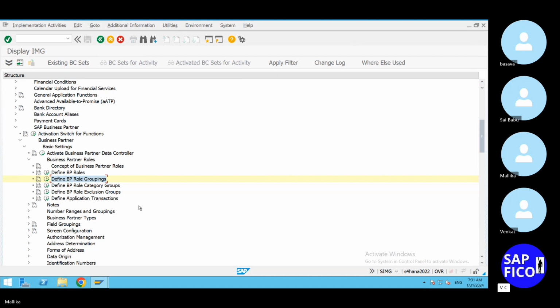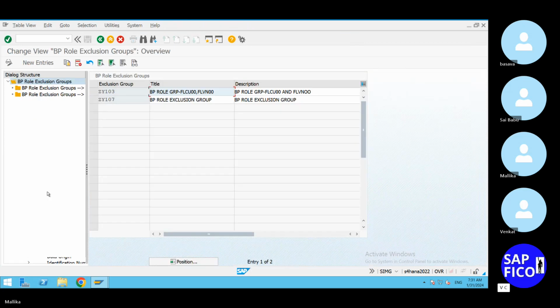Then next, define BP role groups and BP role exclusion groups, and define application transaction. Application transaction is not at all important. First, define BP role exclusion groups. What are the excluding things that you are doing? First, we will check with the define BP role exclusion groups. Go to this define BP role exclusion groups.